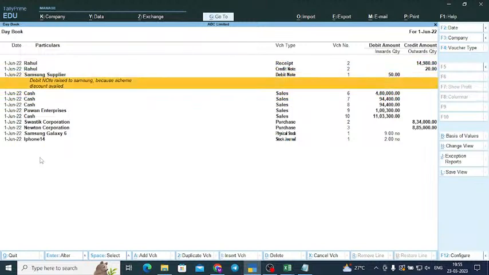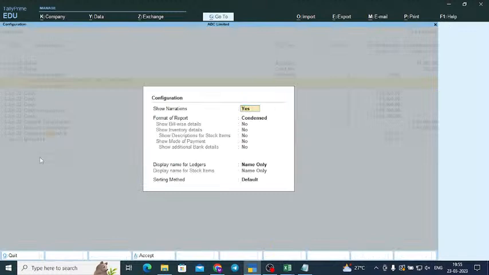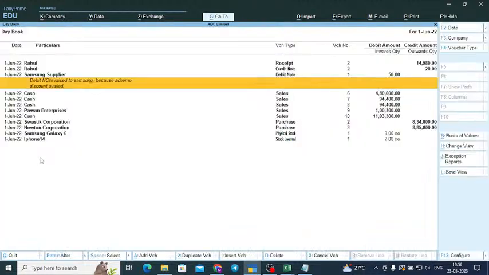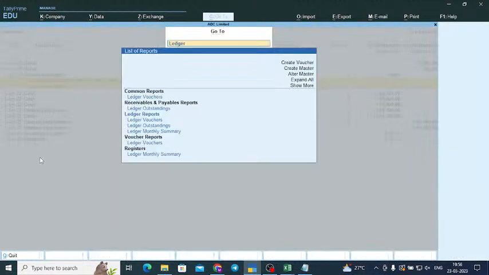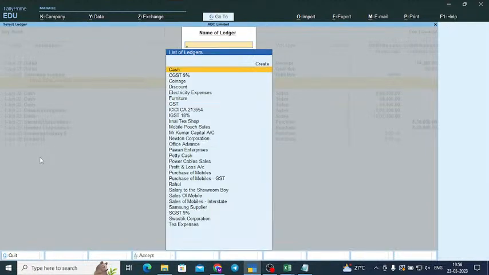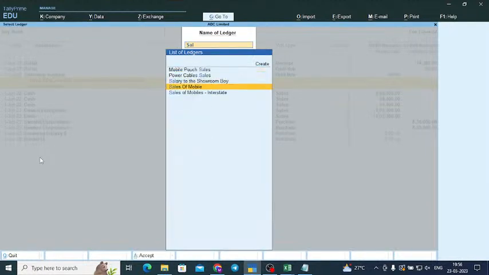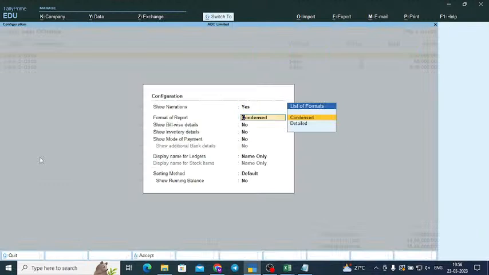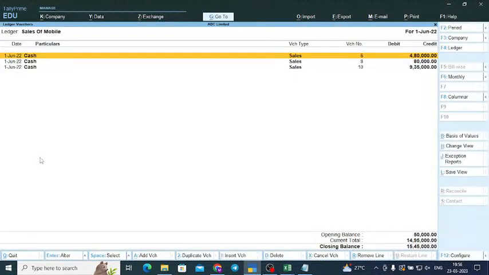Good to go. Why is the narration coming? Because I chose that particular option, show narration. In the reports we have seen this type of options available, and please note that in most reports this option is applicable. So let's go to the ledger vouchers. Ledger vouchers, we will say sales ledger, sale of mobile. Again press F12, show narration. None of the vouchers has a narration, so we are not getting it.